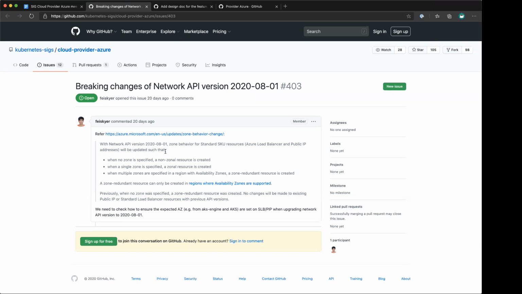Yeah, this is about breaking changes of the new network API version. So when we update our network API version to this new version, the default behavior of availability zone would be changed a lot. So we need to determine how we could set the correct zone for load balancer public IPs.